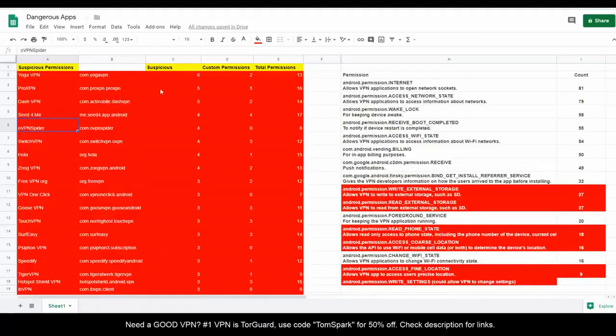Now, besides these six VPNs that do the most bad things, there are also a number of other VPNs that also do bad things, maybe not to the same extent. So these VPNs had the most suspicious permissions. But there are many other apps that have at least one of these bad things that should require your permission. So I wouldn't suggest using any VPN that has a suspicious permission. And I'm going to show that list to you right now.